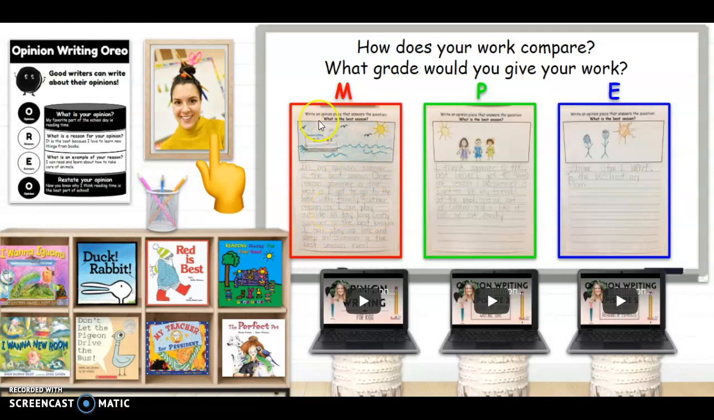And even notice like the picture in this example is really nice too. It's got a beginning sentence, it's got two reasons, examples, and a closing sentence. So I suggest you always use this bulletin board right here to help you grade your own writing and see if there's any changes that you need to make to yours.